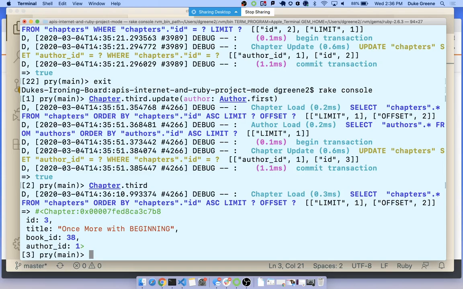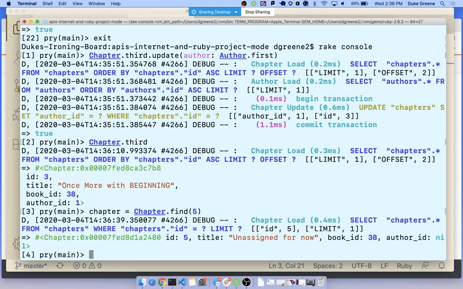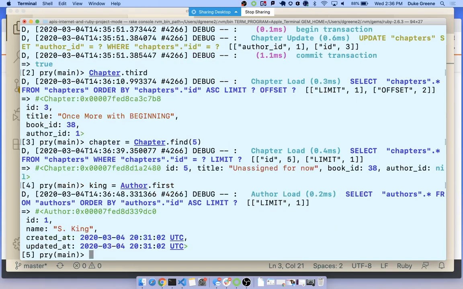Cool, cool. So what's another way that we could potentially do this? We could start from the perspective of the author, right? Because an author has many chapters. So we could do that shovel thing again. We could say chapter equals chapter.find 5. And then I could say king equals author.first. And I can say king.chapters shovel chapter.